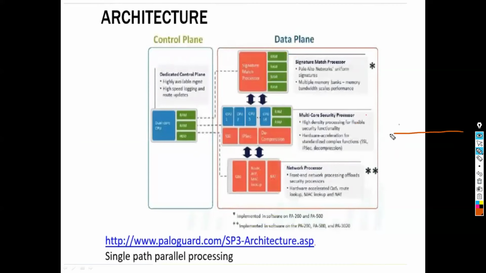When traffic hits the firewall ingress interface, Palo Alto will create three copies of this packet and submit one to each processor. They will process the traffic in parallel. It's not one by one. They process this traffic in parallel.